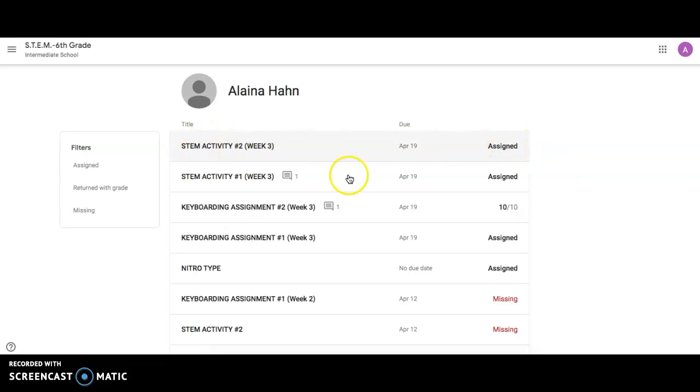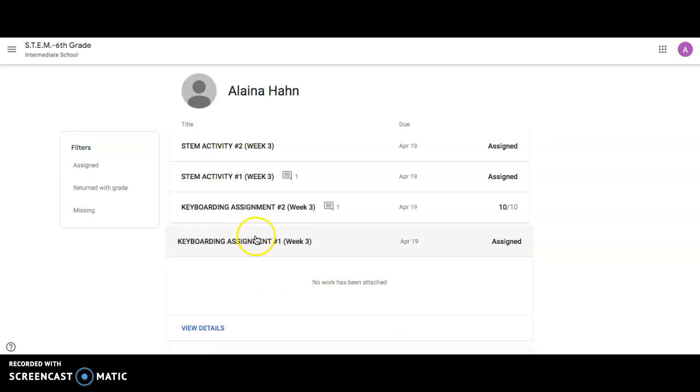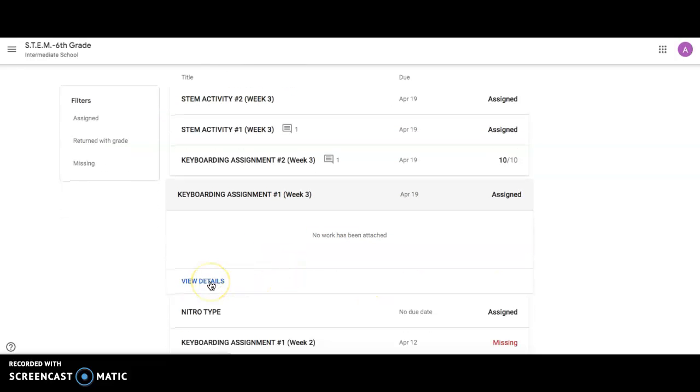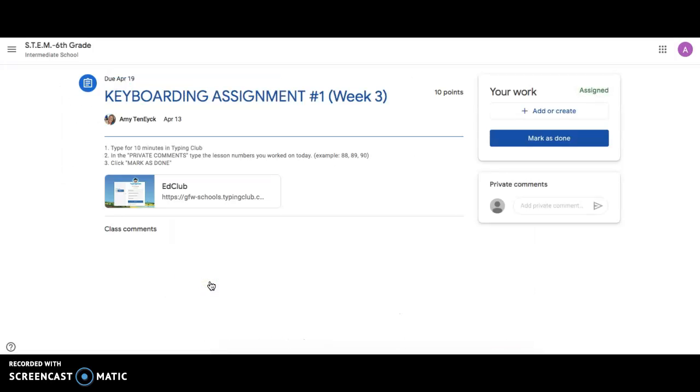Anyways, so let's say you wanted to start with keyboarding assignment number 1. You click here and it says no work has been attached, assigned. What in the world? View details. Okay. All right. Oh, okay. Well, I'll just mark it as done. No, you won't. Go in and read the directions first.